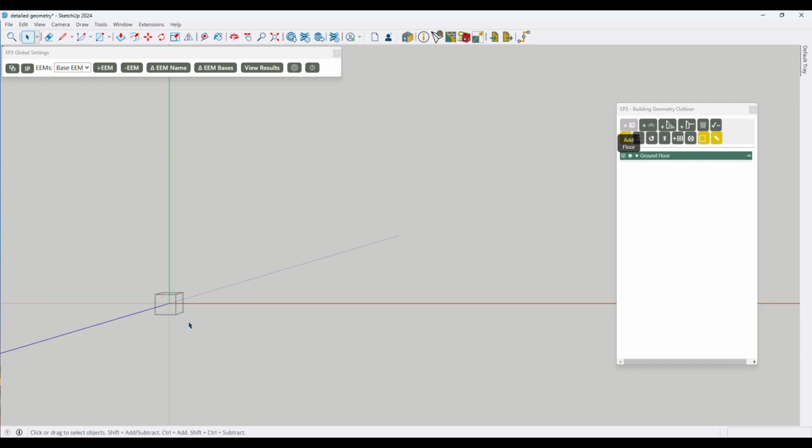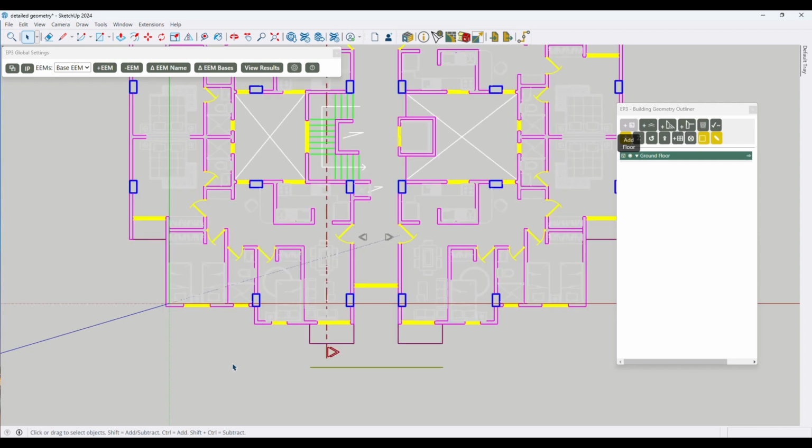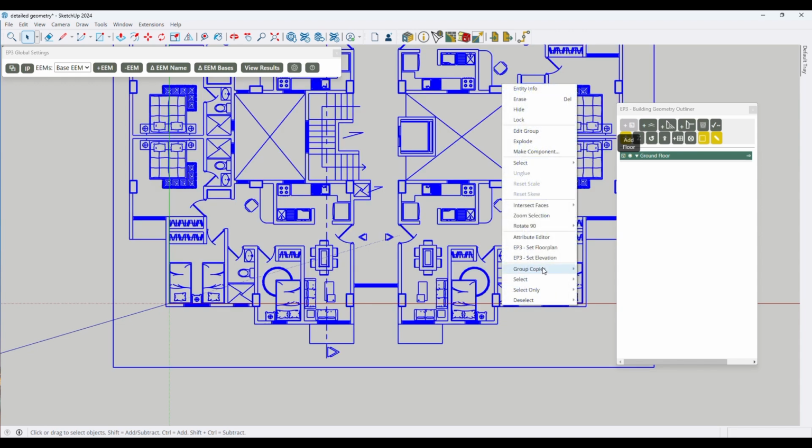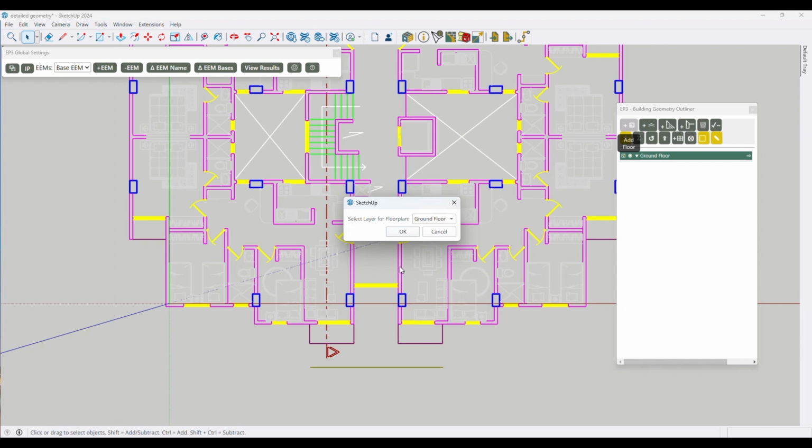You'll notice this little dotted box right around the origin, and that means that I'm editing this object. There's nothing in it yet, so it's very, very small. Before I start drawing, I'm going to click out of the dotted box until I get to my general SketchUp view. I'm going to click on this drawing, right click and say Set Floor Plan. Then it will ask me to select a layer for the floor plan, associating this floor plan with a floor. I only have one floor so far, so ground floor is pre-selected, and I'll hit OK.